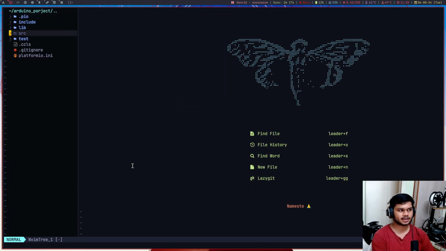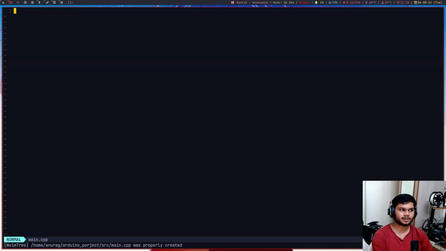Here you can see you have this platformio.ini file, and then you have the ccls file. Now this ccls file will be pretty helpful for us for the auto completion for the language server. And then you have the source directory. So now in the source directory, let's add a main.cpp file, and that's going to be our source code.